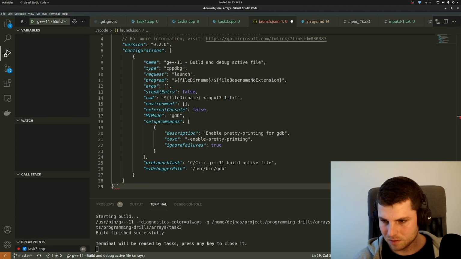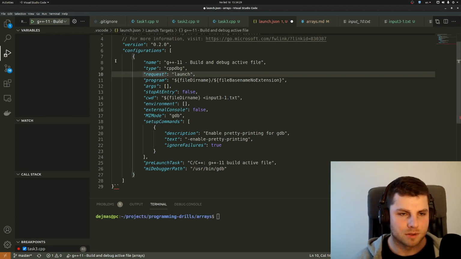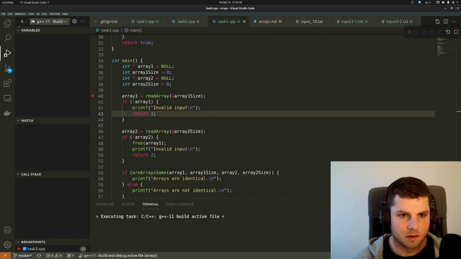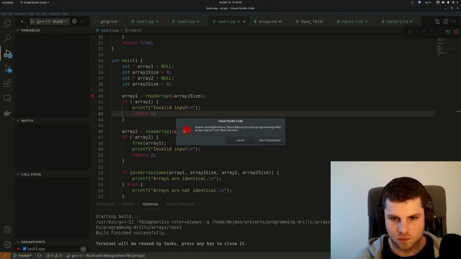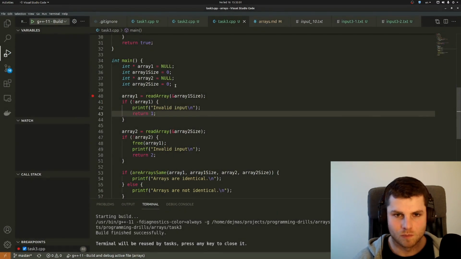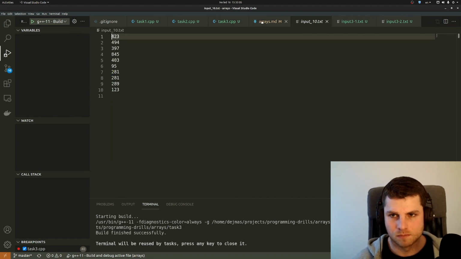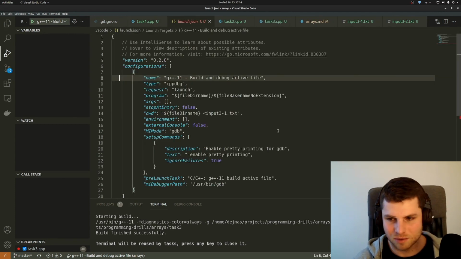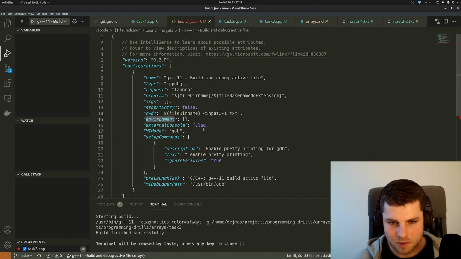So let's run it again. Let's save launch.json. Let's run it again. Arrays. Okay, so we made it wrong. Environment, external console. Arguments. So let's put it as the arguments.